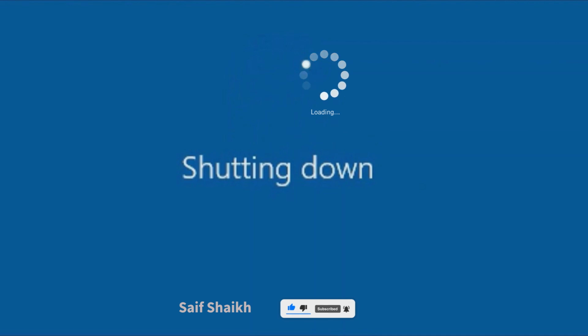The Power User menu is a quick way to access various system settings and functions, including the shutdown option. This method is especially useful for those who prefer navigating through keyboard shortcuts instead of using the mouse.